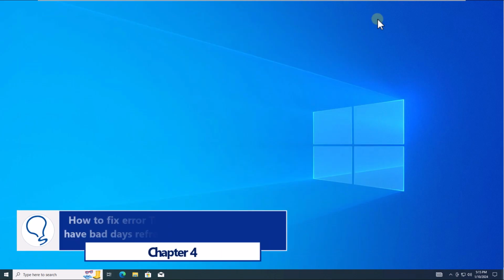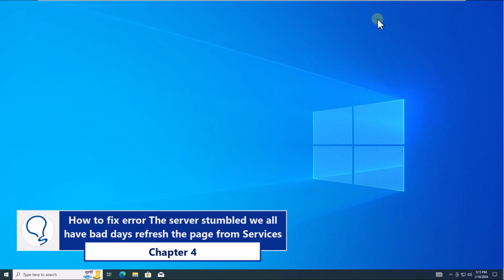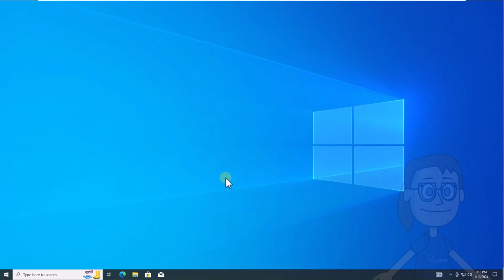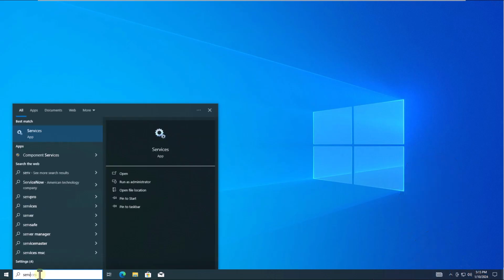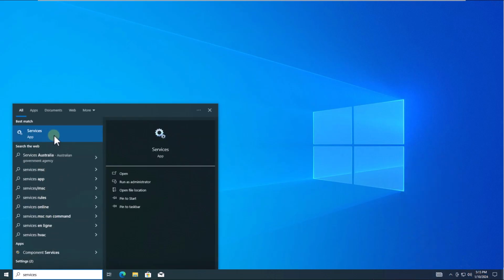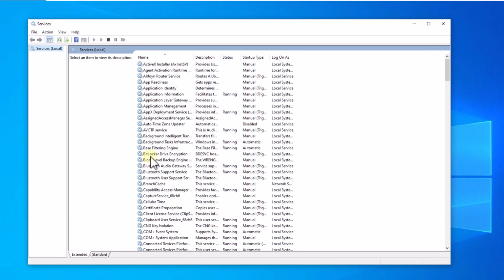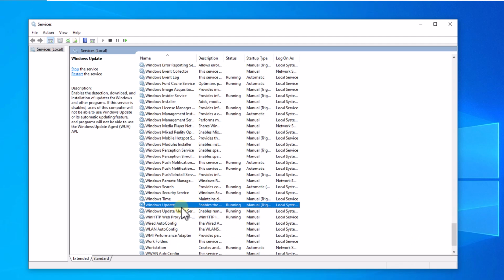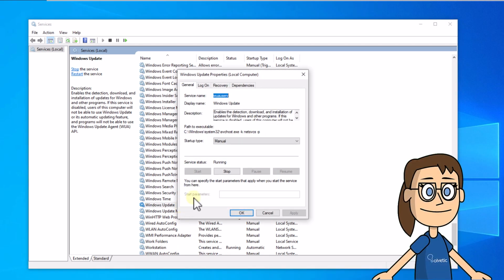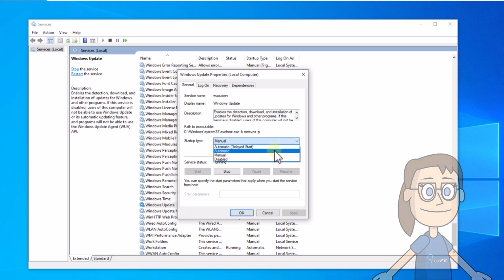Chapter 4. How to fix error, the server stumbled, we all have bad days, refresh the page from services. To begin, enter services in the search box. Click on Services. Now select the Windows Update service. Double-click on this service. After, on the field Startup type, choose Automatic. Click on Apply and OK.